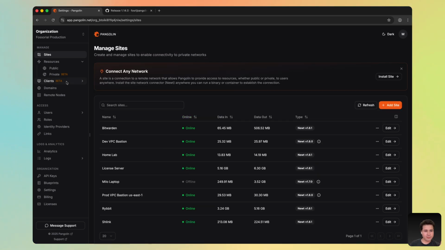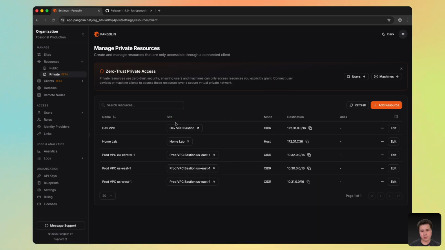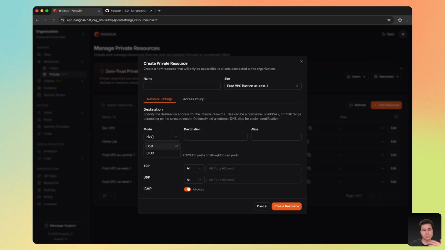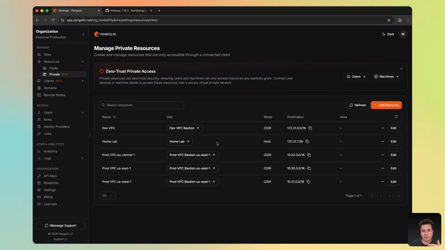So moving on to our private resources, you can see we have a number of mostly CIDR resources here for providing access to full subnets in our different VPCs. But you can also create a resource for a specific host. Like this one resource we have here is for actually a service I have running in my home lab at the moment, going through Pangolin Cloud for testing. I'll go ahead and show these new changes.